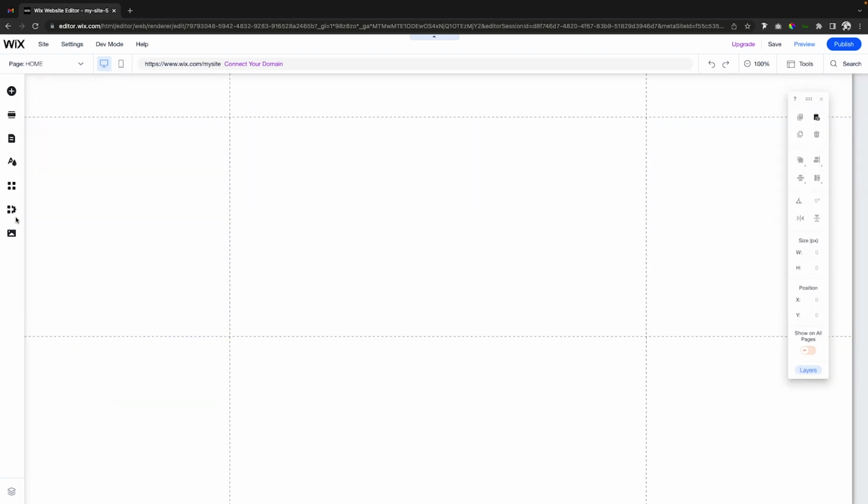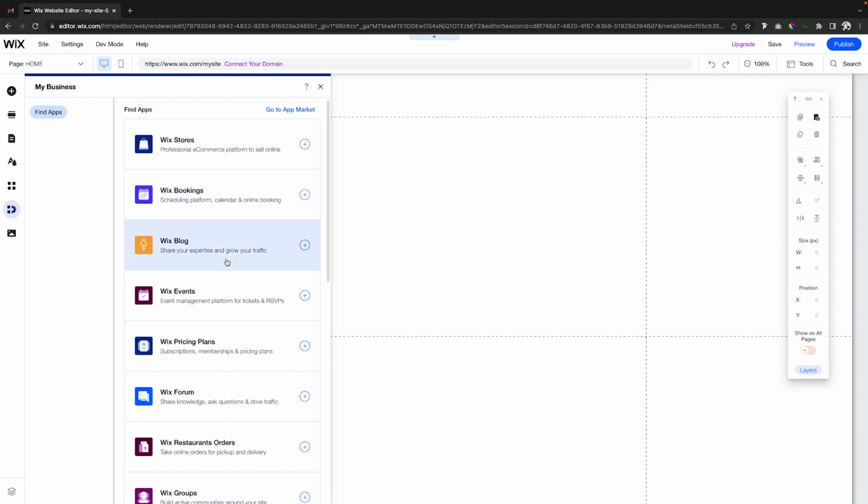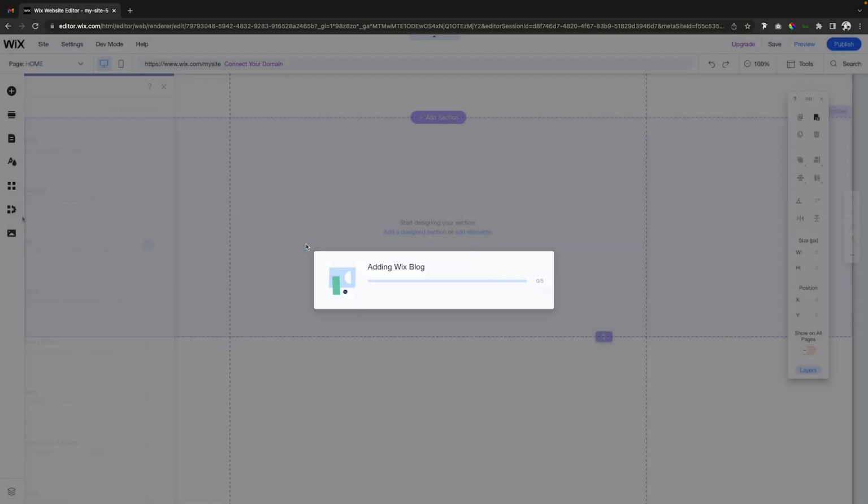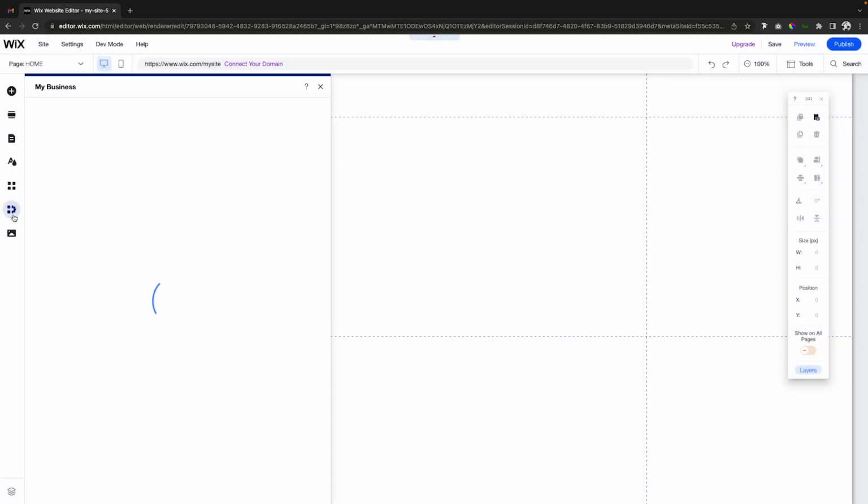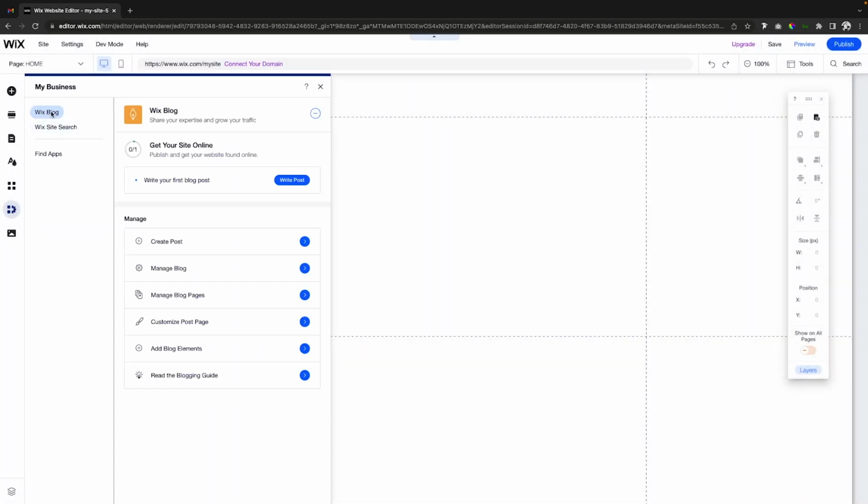The only other new icon we have is the My Business one. If we click on this, it's basically going to display a bunch of Wix's internal apps like Wix Stores, Wix Booking, Blog, Events, etc. And just for fun, let's go ahead and add the Wix blog. Then if I come back over to My Business, we're now going to see that the apps that we have inserted into our website are now visible here in the My Business tab. So we can easily create a post, manage the blog posts, customize the post page, add blog elements, all of that kind of stuff right from here.